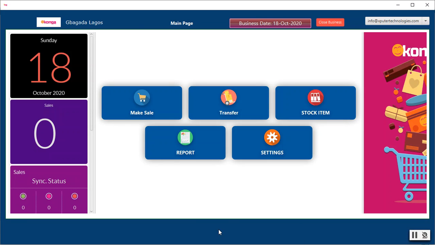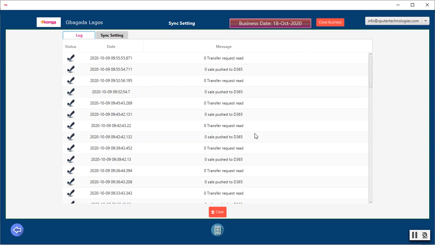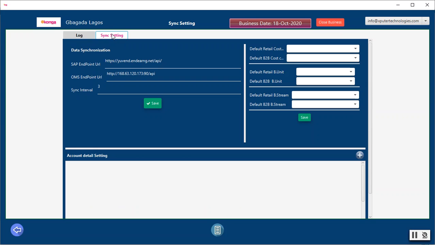The next thing we want to do is set up parameters like banks, employees, dimensions. So first of all, I'm going to show you where all these are supposed to be. So we go to settings, sync setting, and we're here. So this first page is the log tab. The log tab just shows the activities carried out by the store and the activities run in the background for this particular store.